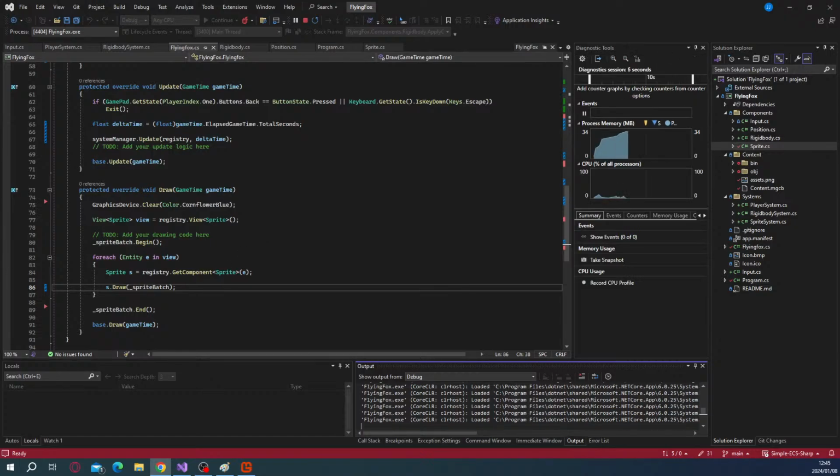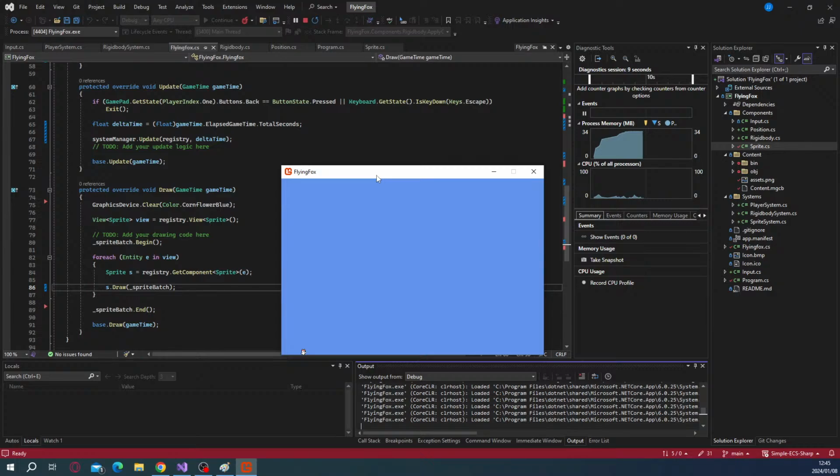Come on, Visual Studio, load a bit faster. There we go, and it's fixed.